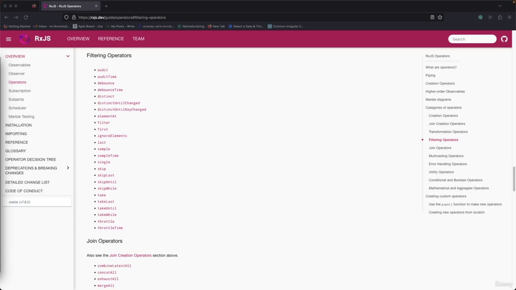Filtering operators are a critical part of RxJS, allowing you to pick and choose the values from a stream that meet certain criteria. In this tutorial, we will cover some of the most commonly used filtering operators, including filter, take, first, last, and skip. You will learn how to use each of these operators to selectively choose the values you want to process in your application.